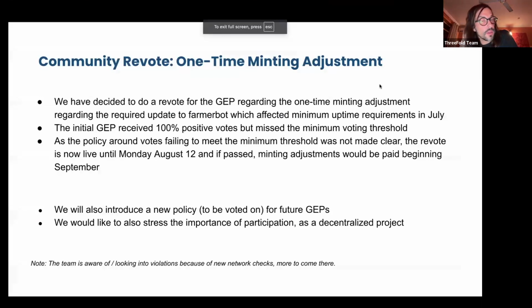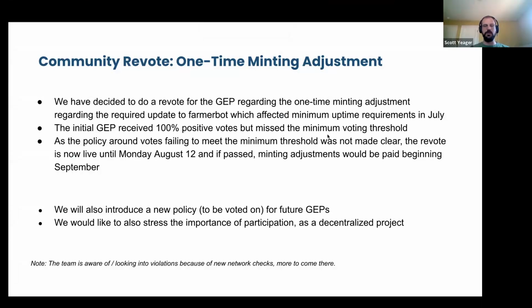Hopefully the community is aware of this one. Today we launched a revote for a one-time minting adjustment related to the FarmerBot update, which was needed with the 3.14 release. Maybe Scott, you can go a bit deeper into what's going on and what we're doing to address it. Sure. So just to fill everyone in, with 3.14, there was a requirement that farmers operating FarmerBot update to a new version.